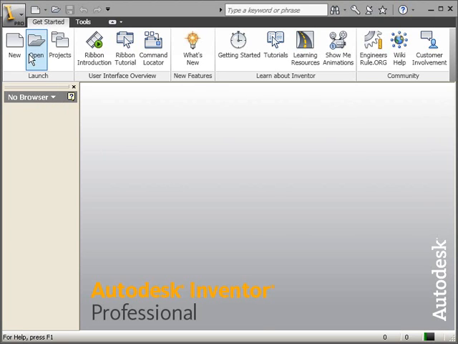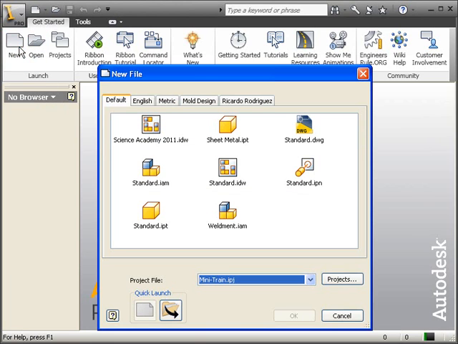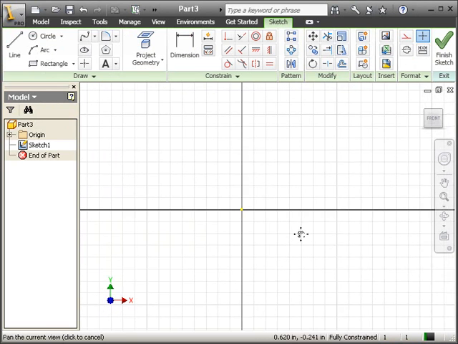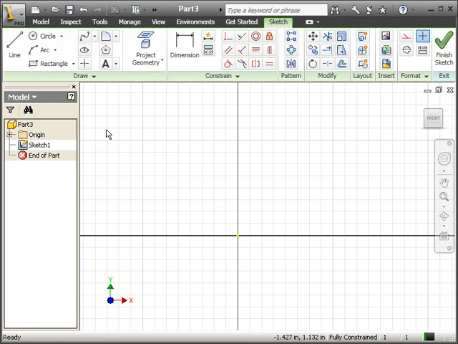Okay, the next part that we're going to do is the linkage peg. We start with a new standard IPT. Make sure you're working under the mini train project folder. Okay, so we're going to begin with creating the profile of the peg first.